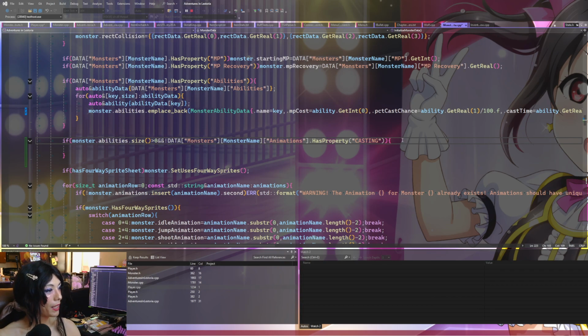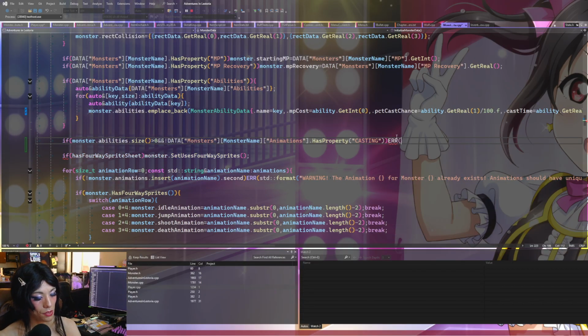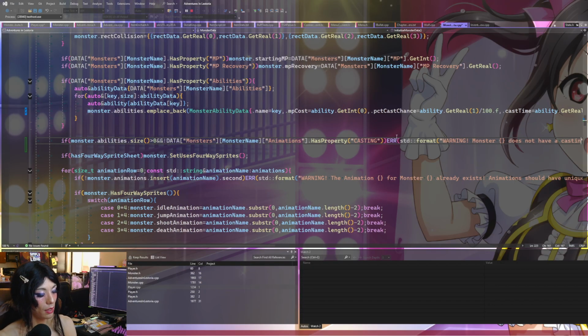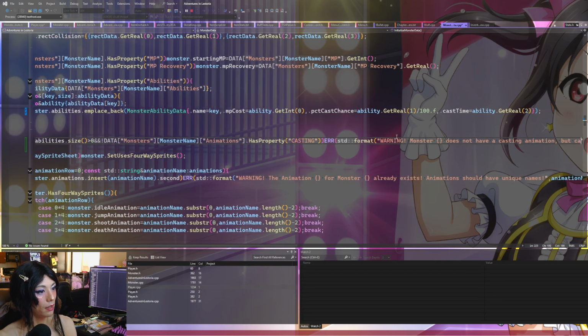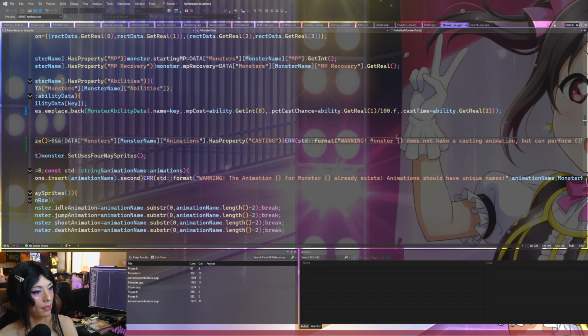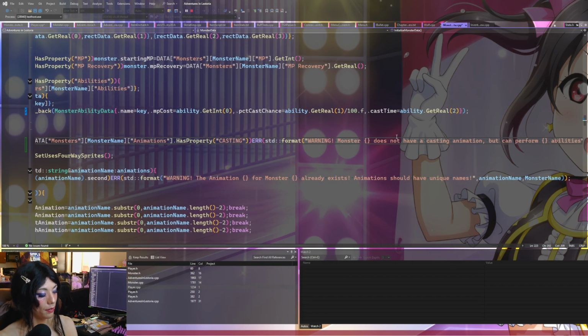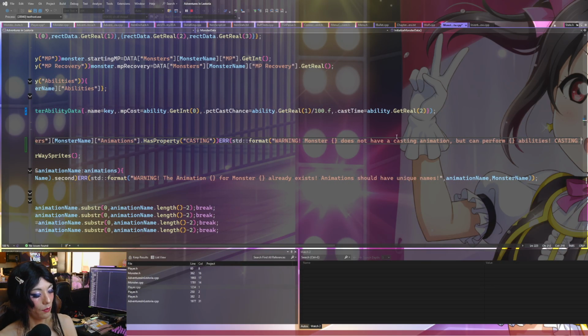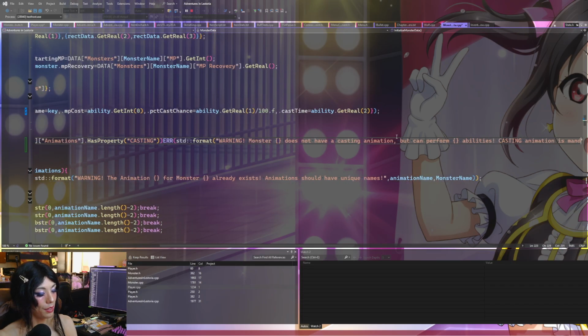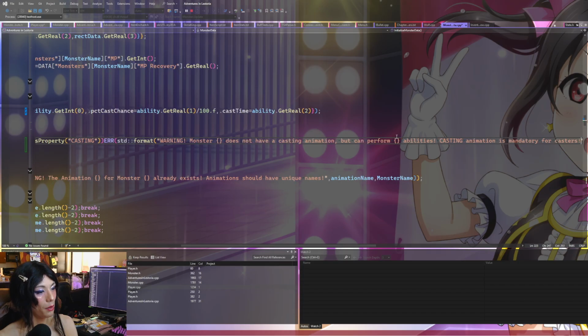Then we come back here and we say, okay, if you don't have that, then we're going to error out and warn you that, hey, this monster casts stuff and doesn't have a casting animation. And we'll standard format this one. So we'll say, warning, monster whatever does not have a casting animation, but can perform blank abilities. Casting animation is mandatory for casters. We're just going to make that a rule.